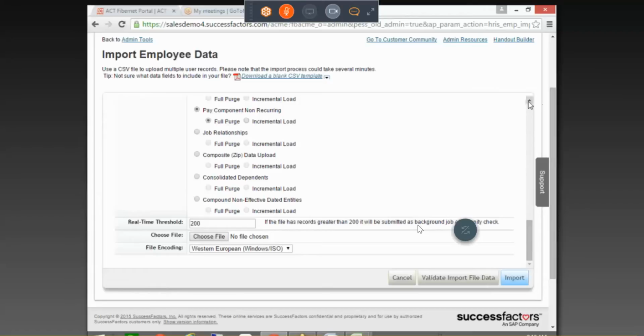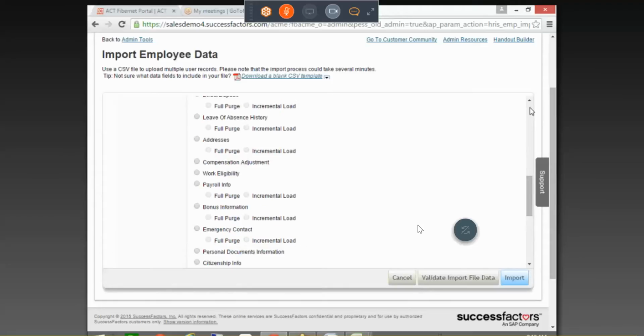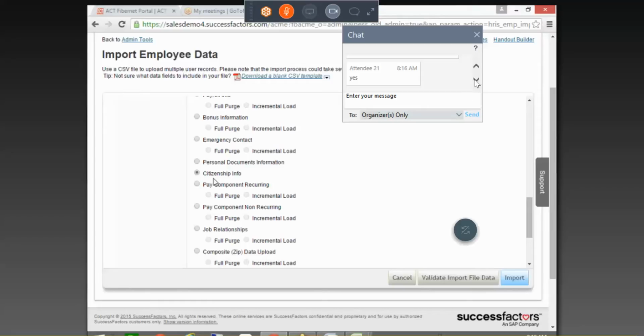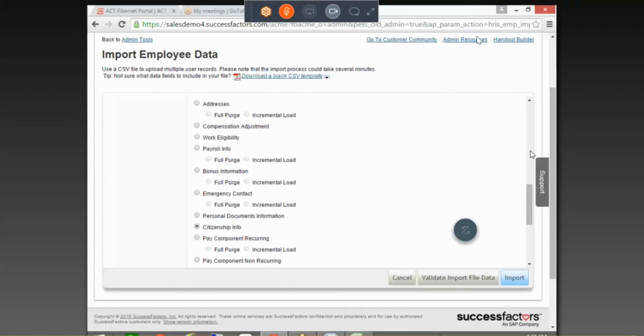Praveen? Yes. For a basic import, say for example you are doing citizenship info. Are we doing a full purge or incremental? Usually these are all full purge because you don't have a date delimitation, what we call data effectiveness, for certain portlets. If you don't see full purge or incremental, remember that those do not have any data effectiveness. So that means it is a full purge. It overwrites all of them.